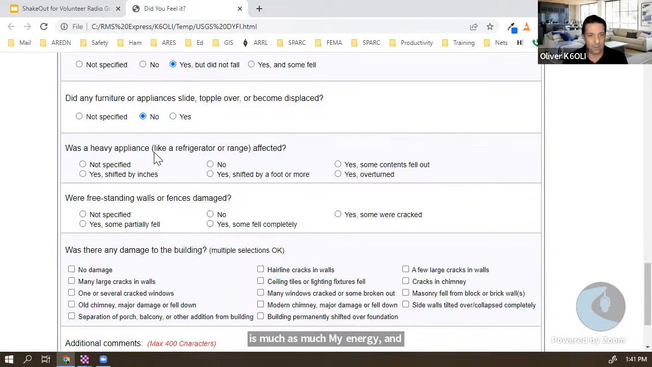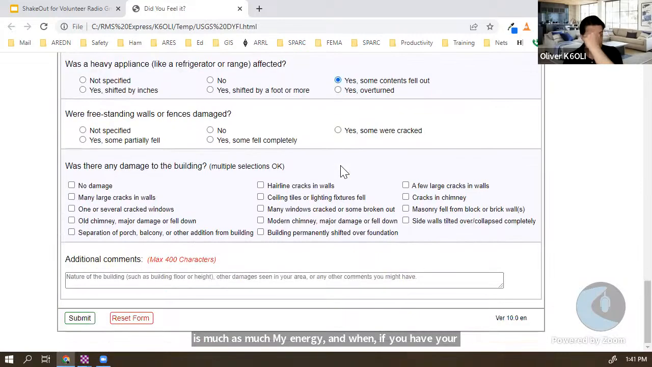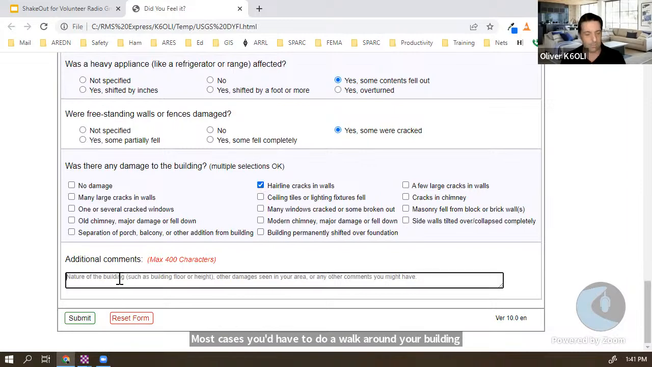And were any of your heavy appliances affected? Well, sometimes the contents fall out. Let's say yes. And were any freestanding walls or fences damaged? And very often, yes, some are cracked. And then was any damage to the building? In most cases, you'd have to do a walk around your building to know that. Let's say hairline cracks in walls, right? And additional comments, anything else you want to say?